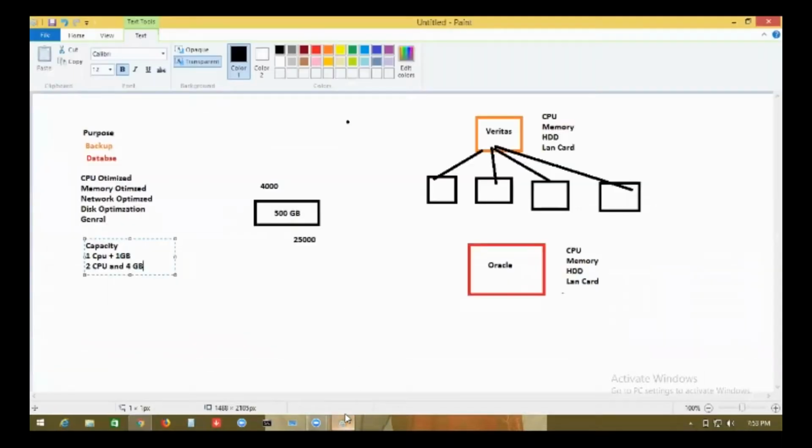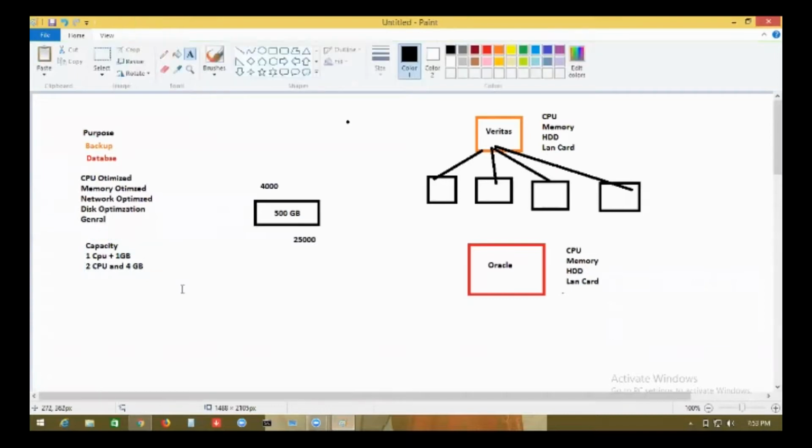So it means that when you are working on a virtual machine, you must set what the purpose is, why you are going to install. Second, accordingly you have to select the capacity. What capacity do you need?